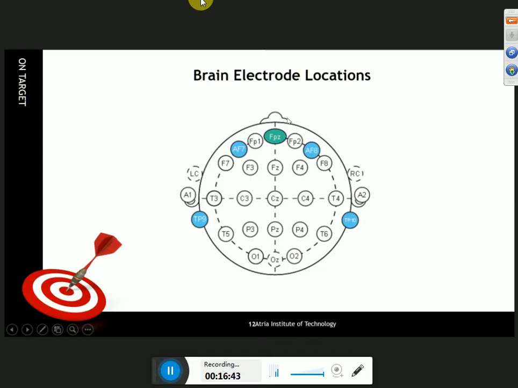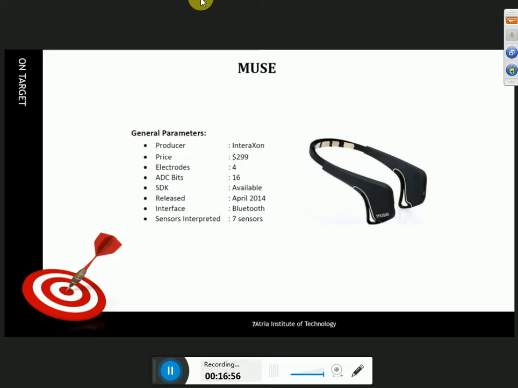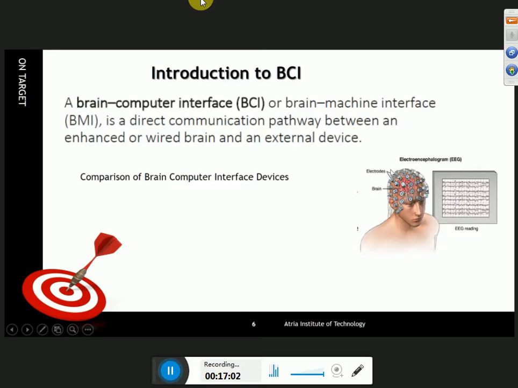On the brain, these electrodes are placed at different positions, and they are responsible for capturing different types of brain signals. If I go back to the slide here, you can see each dot represents an electrode which is put across various parts of the brain. And BCI itself can be classified into non-invasive and invasive. In the case of invasive brain-computer interface, the chip is placed inside the scalp of the brain, and in non-invasive BCI, it is placed on the head.